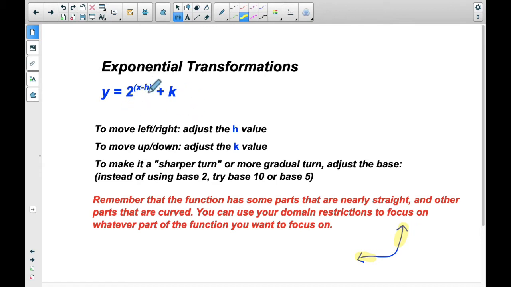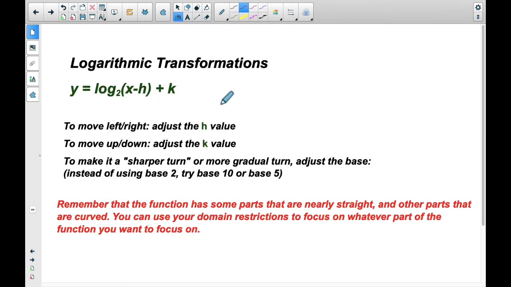The h is going to move it left and right. The k is going to move it up and down. And so log functions are actually going to work very similarly. If you want that shape, and the log shape would be kind of like this, then the h is going to move it left and right. The k is going to move it up and down. If you want it sharper, make your log base, instead of base 2, try base 10 or base 5 or something like that, and that's going to make that turn a little bit of a sharper turn. And then again, you can use the straight part or the curved part. Let's take a look at Desmos.